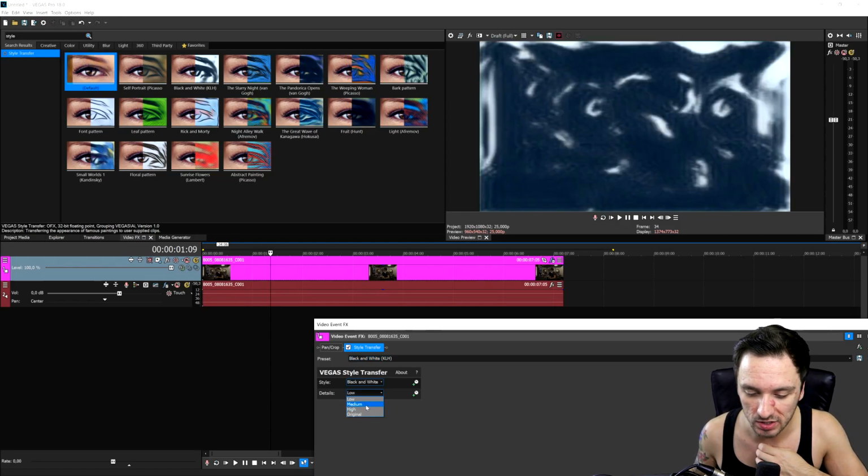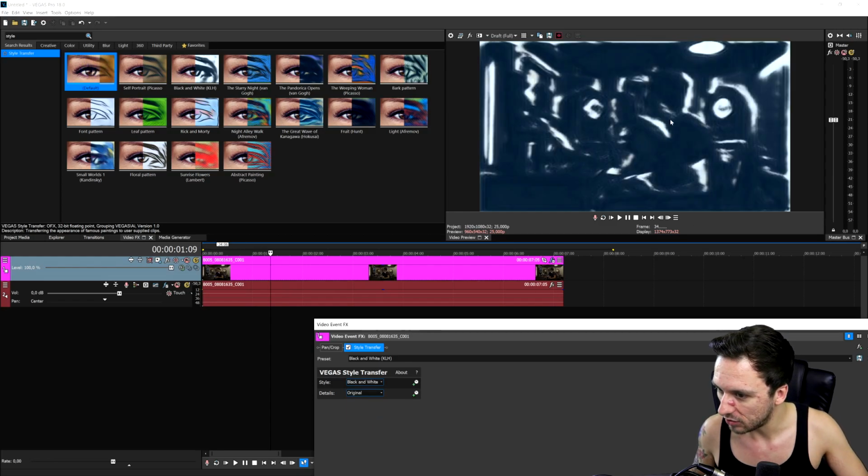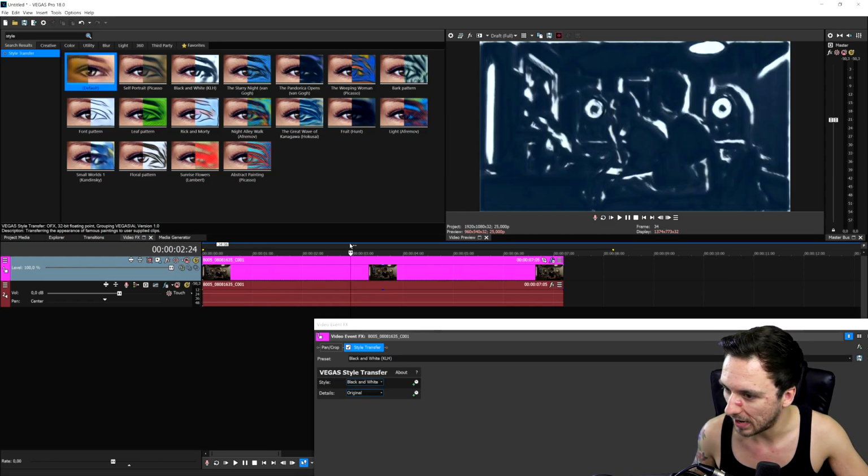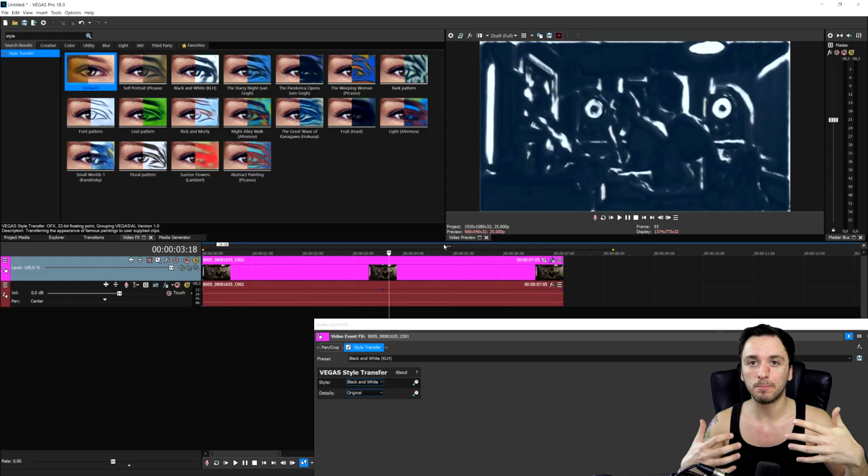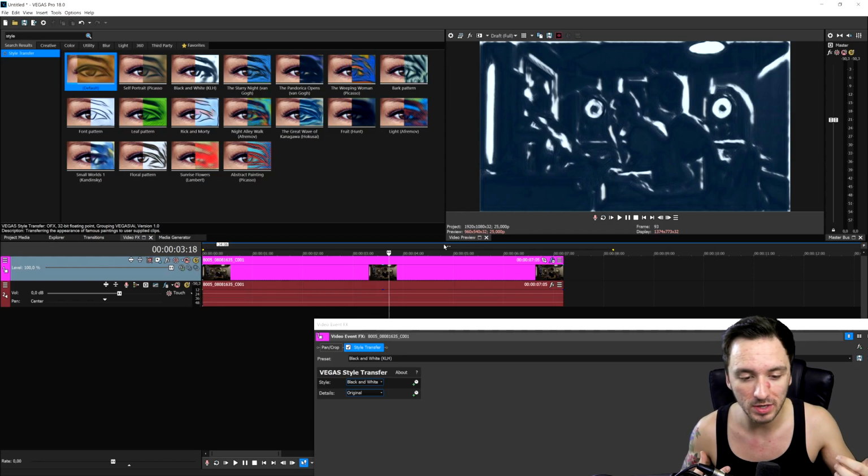You can also pick the details. You can change it up to medium. You can change that up to even original, and then you can see if this is kind of like a painted portrait. It's really cool. You can see me looking at the computer. This is my arm. This is the engineer looking onto these monitors. These are the two speakers. So the style transfer is actually a pretty cool filter depending on how you want to use it.